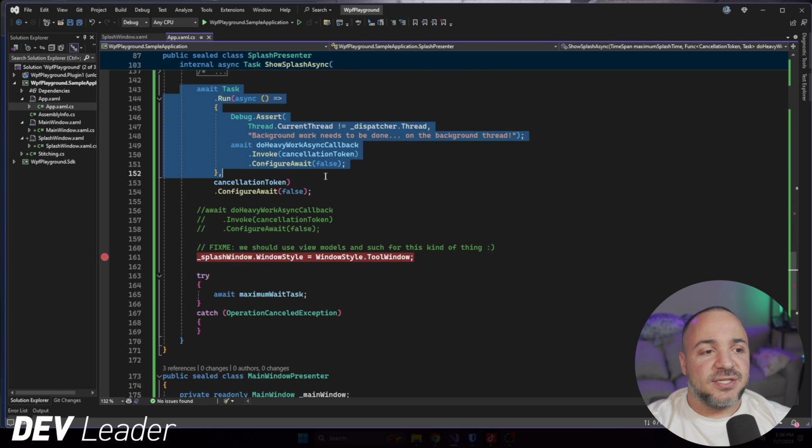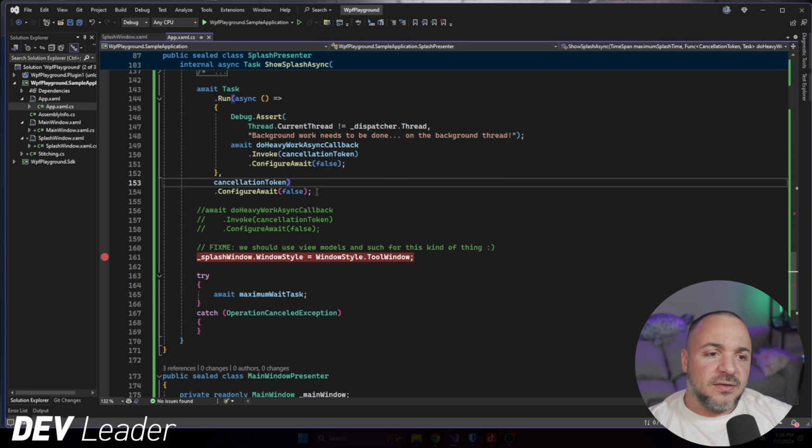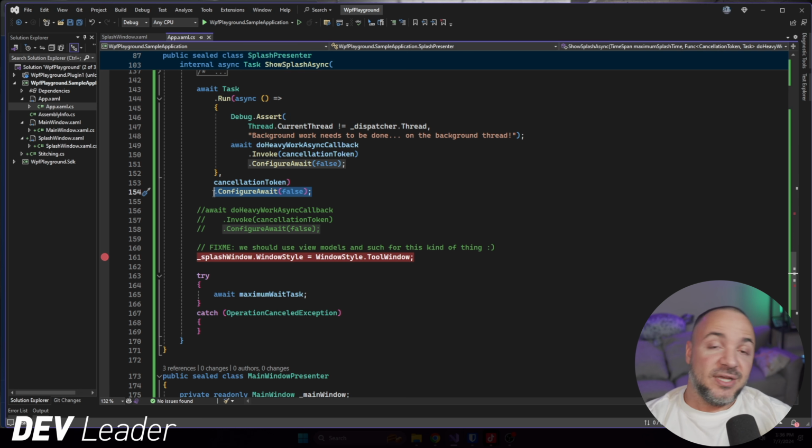We ran this task, right? This forced the background work to actually be on a background thread instead of the main thread. That's good for us. But ConfigureAwait, this is something that you probably see in a lot of spots when you're using tasks.